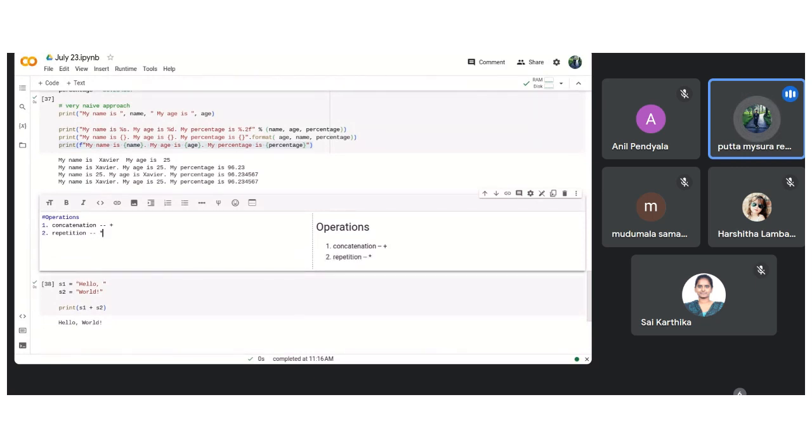Repetition, here also we use the multiplication operator, but again, whenever you use this asterisk on numbers, that is a multiplication. Whenever you use this asterisk on strings, it is a repetition operator. So what does a repetition operator do? There are a few places where you want to repeat the same value multiple times.